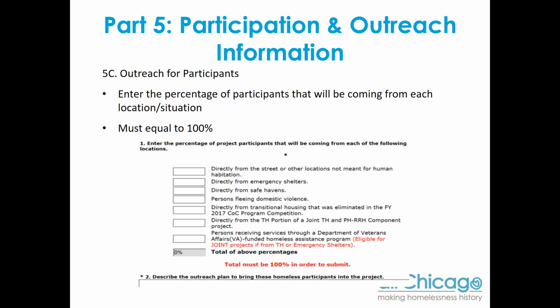So the next chart is participation and outreach information. So this is very similar to the chart in the renewal process. Again, you have to make sure that all of your percentages equal 100%. If they don't equal 100%, you won't be able to move on. The one thing that's a little bit different is that Dedicated Plus changes some of these entries. So if they look unfamiliar to you, it might be because you didn't have a Dedicated Plus program before.